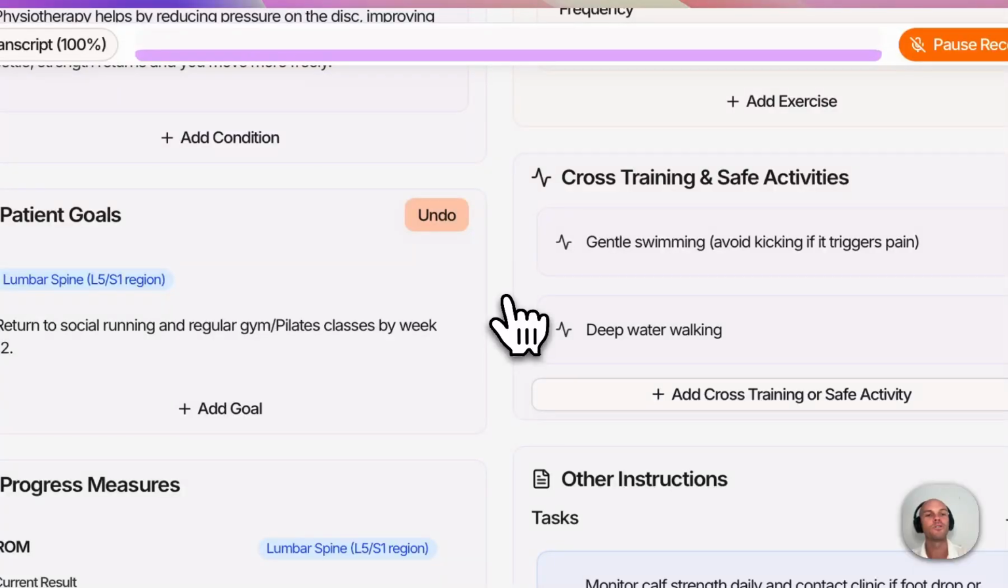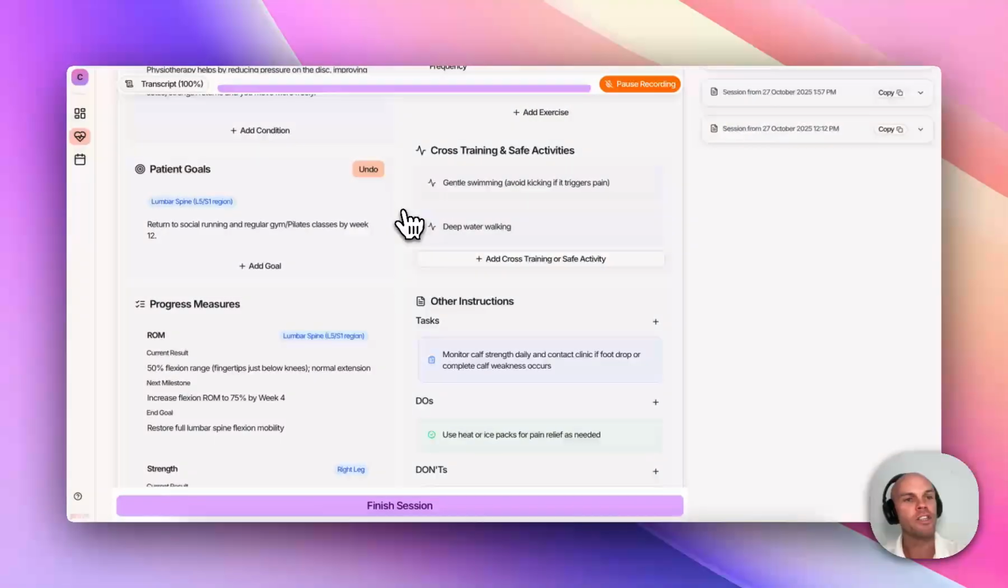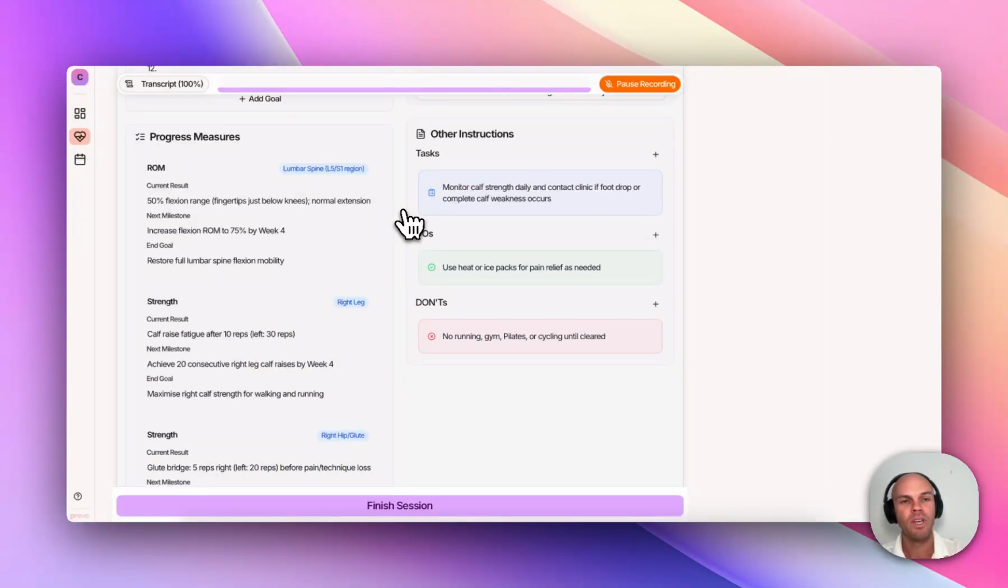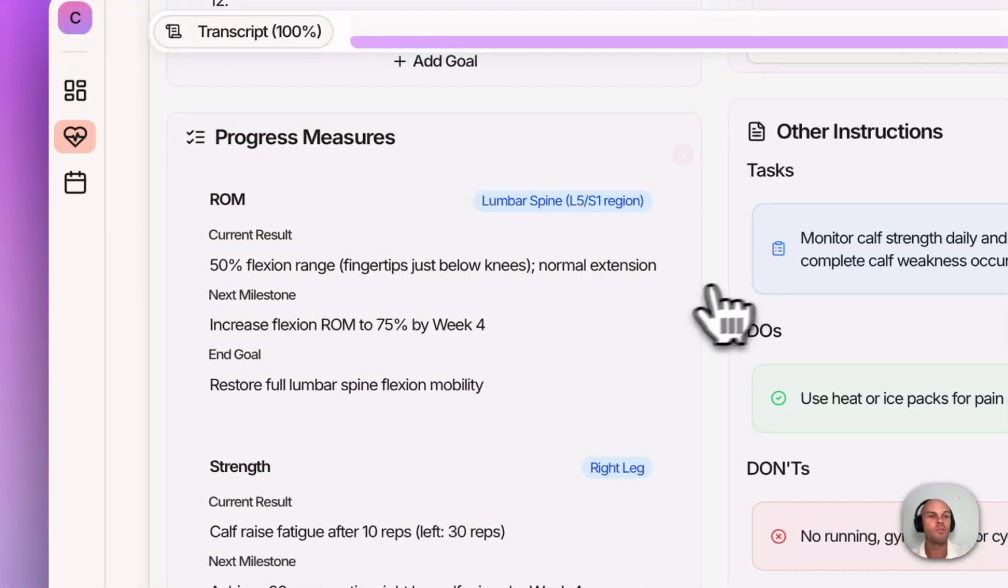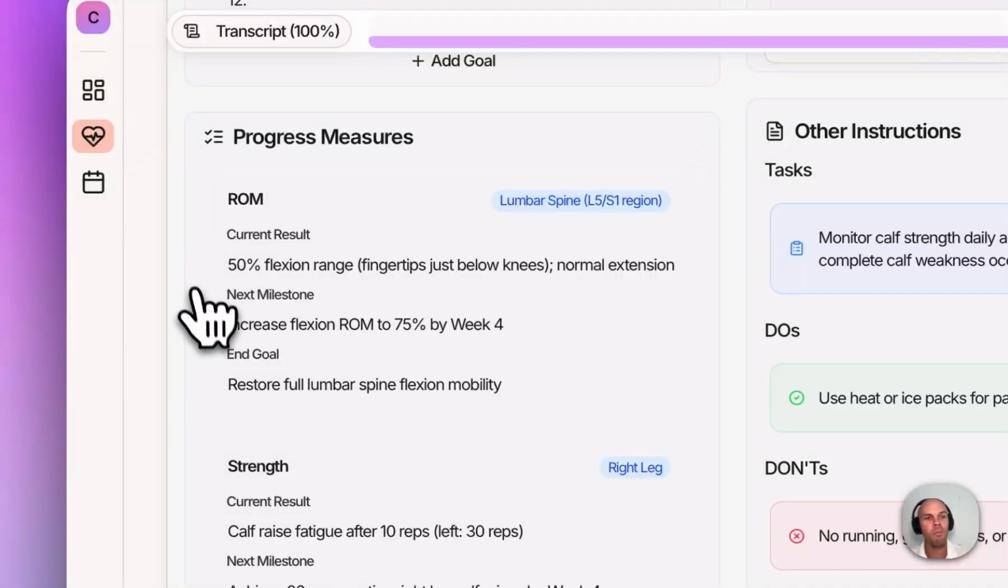Next, we have the patient goals. And this is driven from that discussion that you've had with your patient around why it is they've come in for treatment and what's the guiding star that is going to keep them motivated all the way through their treatment. Next are the progress measures. These are broken down into things like range of motion, strength, and function. Any important measures that have been taken within the session will be reflected here. They are displayed in terms of the current result, the next milestone within the next few weeks, and the end goal for that particular outcome measure.